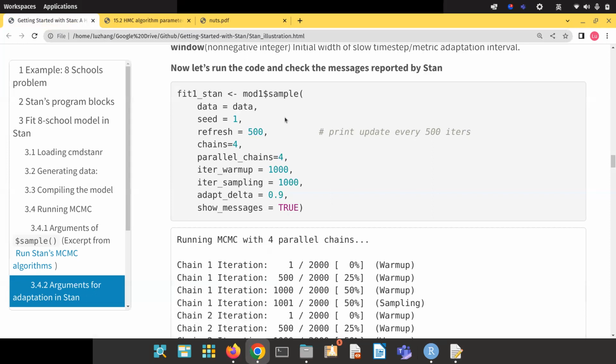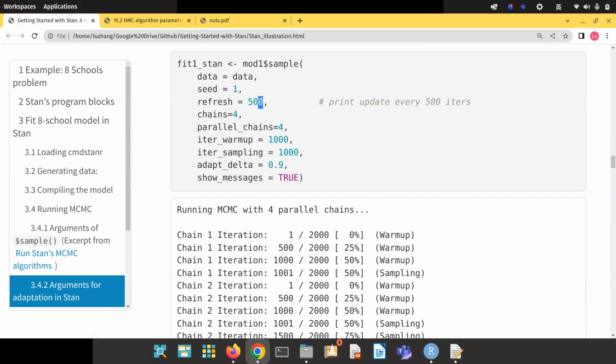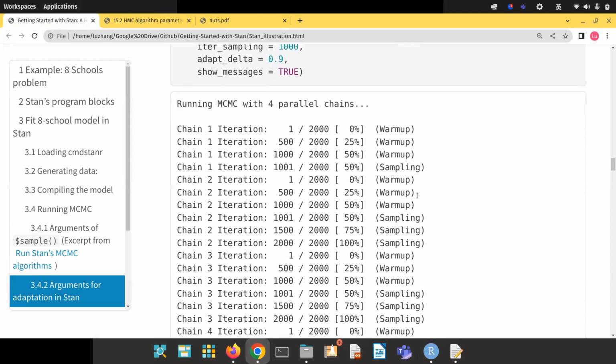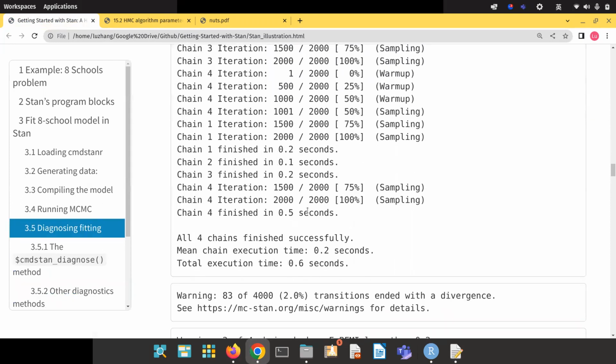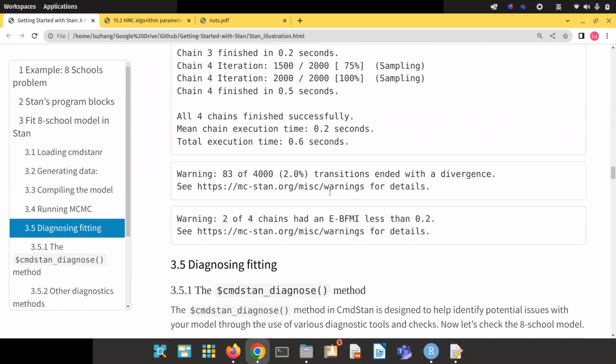And now we can run the code and check the messages reported by Stan. You can see because we set the refresh to be 500, Stan reports the progress of the sampling every 500 iterations. And Stan also reports the beginning of the sampling process. It also reports the running time and some warning messages. Next, I want to talk about the warning messages and how we diagnose the model fitting.